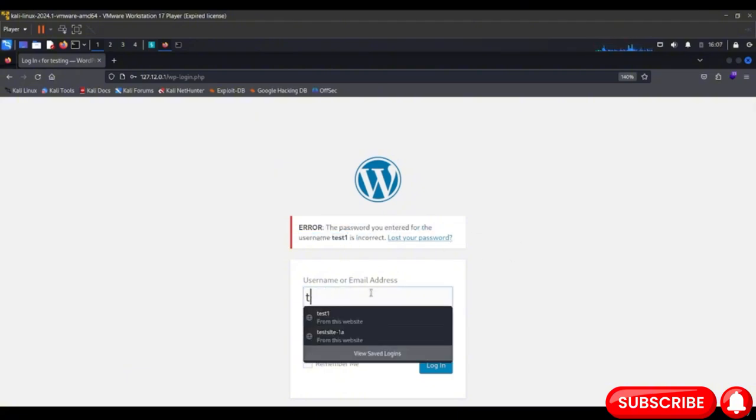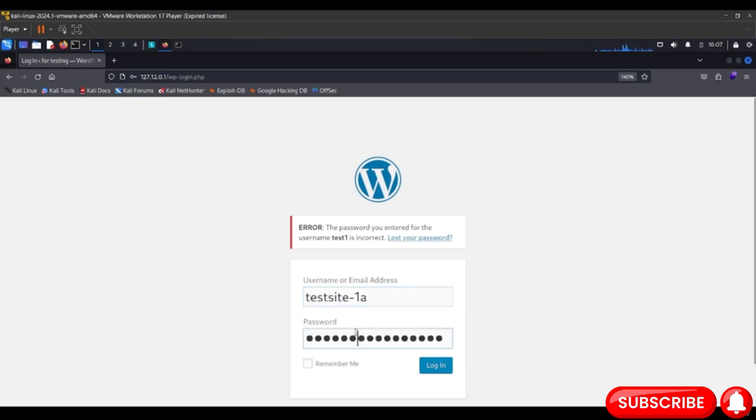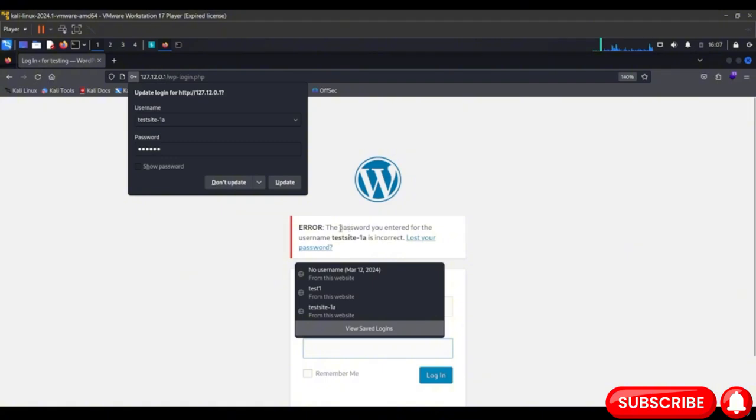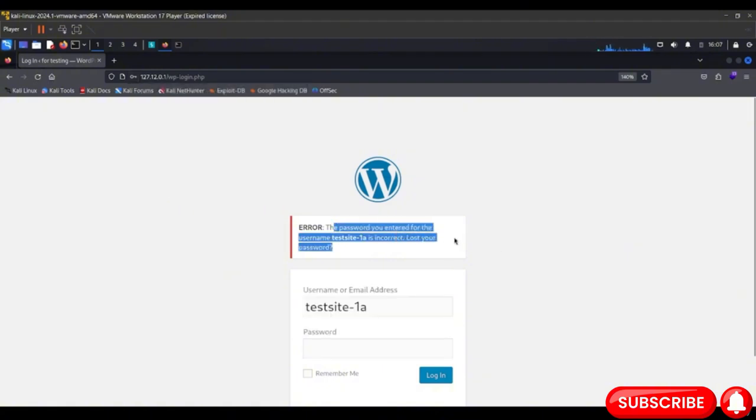If you try some other usernames like test-site-1a, this is also a valid username. Okay, so this is also going to give the same error: the password you entered for this username is incorrect. So we got the usernames, right? In this way you can get usernames using this technique, the error-based technique.